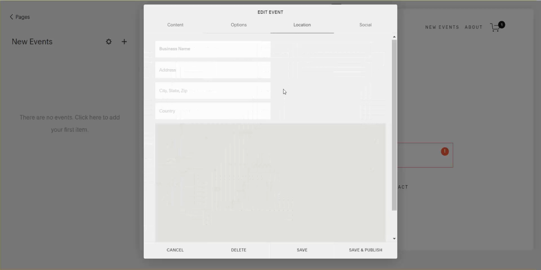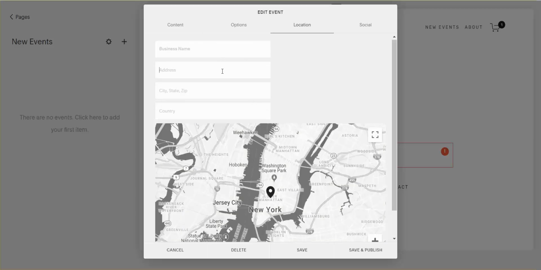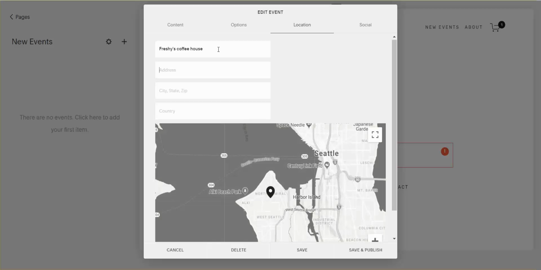Say if I say location, I might say, let's do this. Actually, this is where I'm hanging out. This is Freshy's Coffee House. It's a great little coffee house, free Wi-Fi. I can just ping it right there.